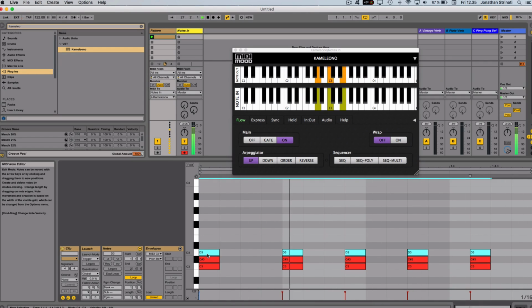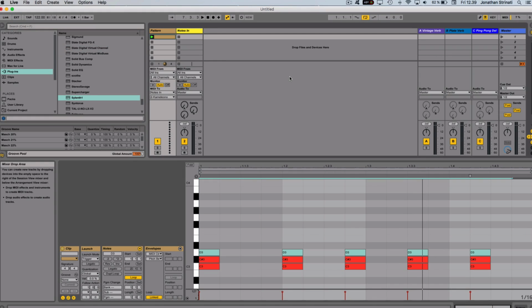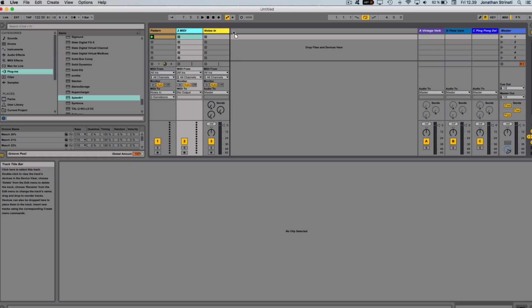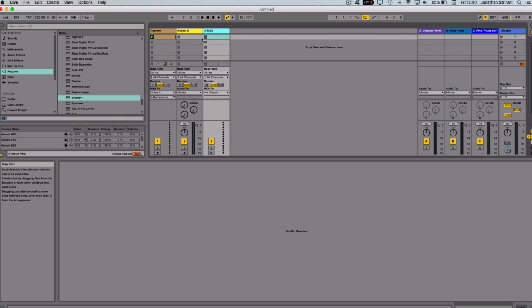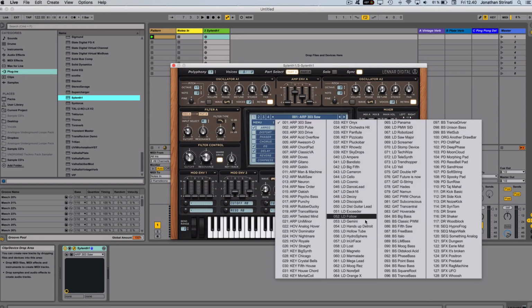Now let's take a look at how we can use another software instrument rather than using Kameleono's inbuilt synthesizer. In order to do this, we need to set up a new MIDI channel. This will act as our notes out. We can load a synthesizer on here, and let's look at a polyphonic synth sound.